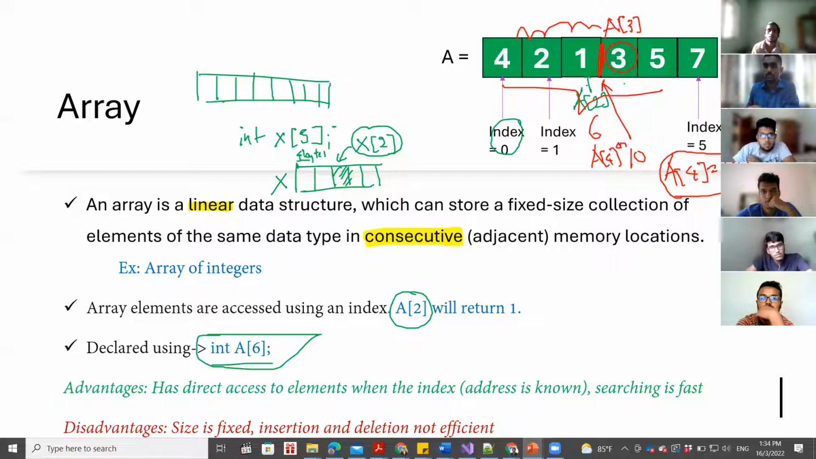So let me show another color. We'll have to shift all these, sorry, we'll have to shift all these to the right hand side. So it's a very time consuming task.